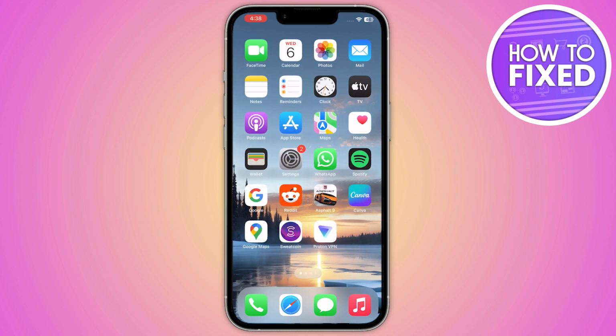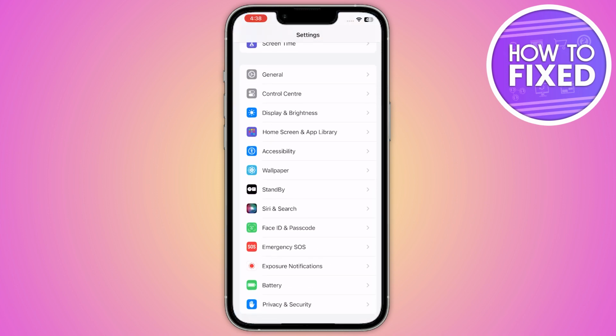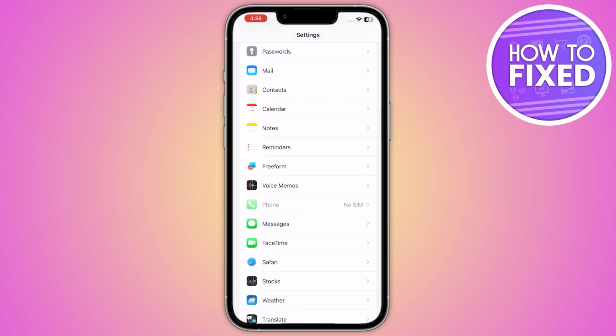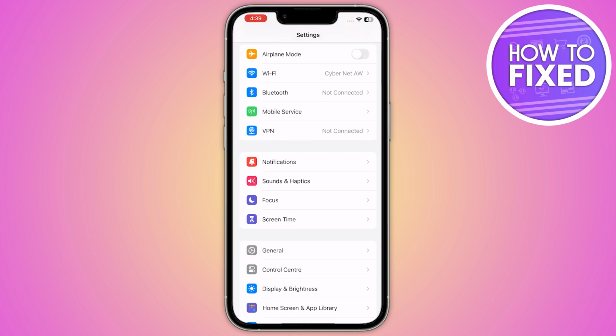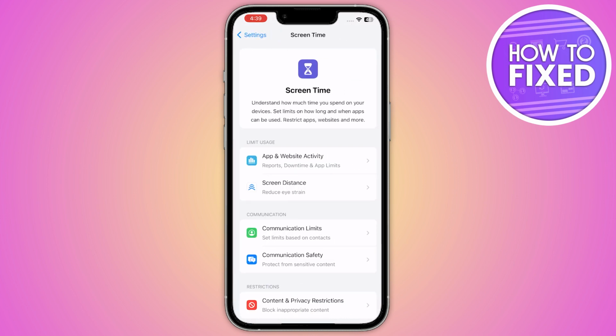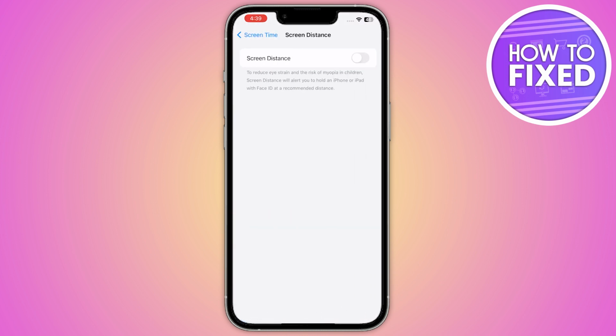First of all, you have to go into your phone settings. From here you have to scroll down and find the option of Screen Time. As you can see, here in the second part there is the option of Screen Time. You have to click on it, and from here go into Screen Distance. Now from here you just have to turn on this option.